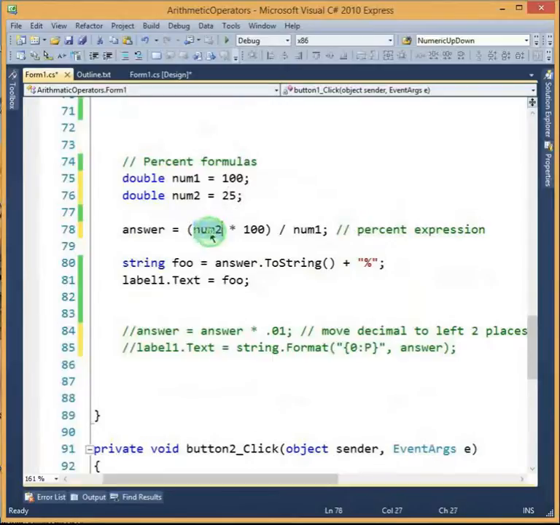Okay, so num2, whatever's in this box, I'm going to multiply by 100. 100 is a constant in this case. If you remember, I'm using the cross multiply and divide method for finding a percent. That's what I'm using here.